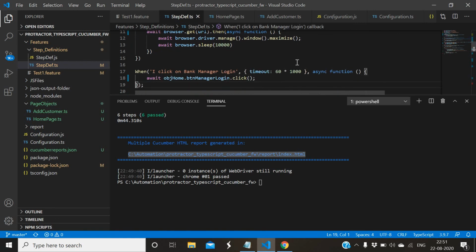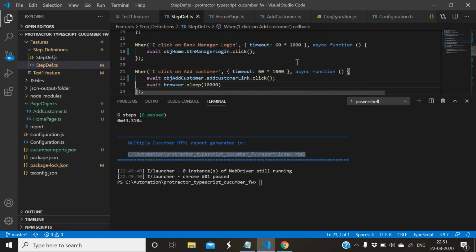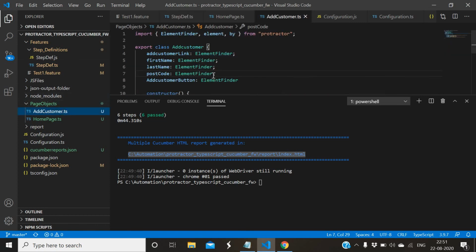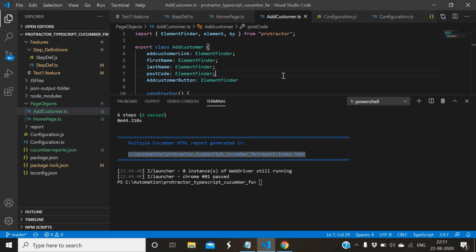You can even create a separate library file for these methods, like login or launch URL, bank manager login, and filling the details. So you can create a separate library, and you can call these objects from page object model and use that as well. So yes, that's it for this video. Thanks for watching. Thank you.